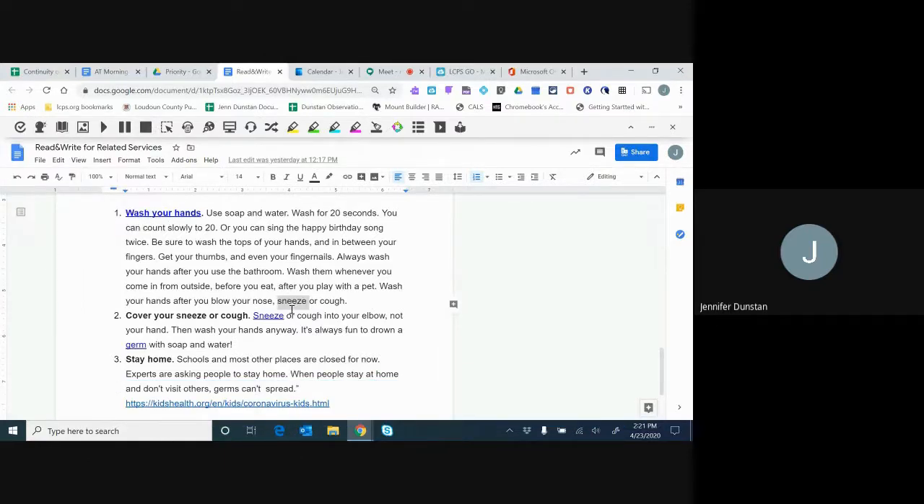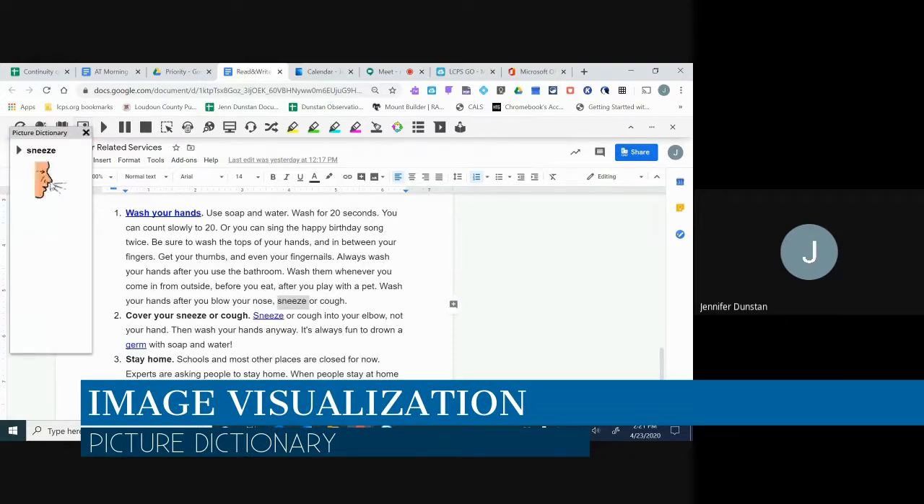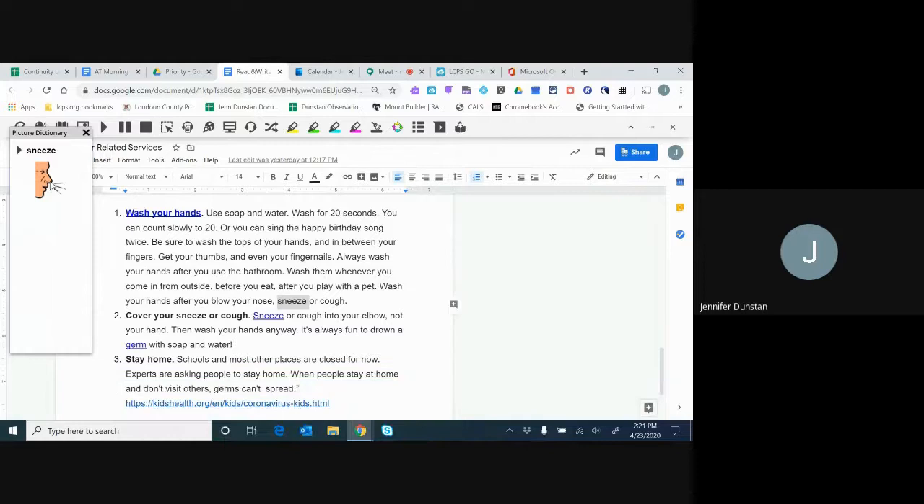The next tool they can use, if they've listened to and read the definition but still can't really visualize that concept in their mind, is the picture dictionary. So they keep their word highlighted, they go up here to the picture dictionary, click on it, and it will show them an image of what that word may mean.